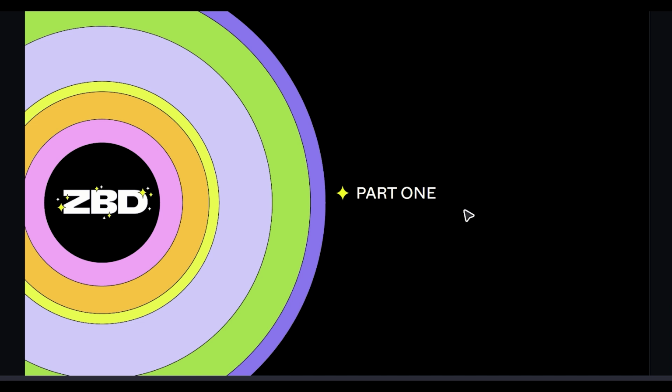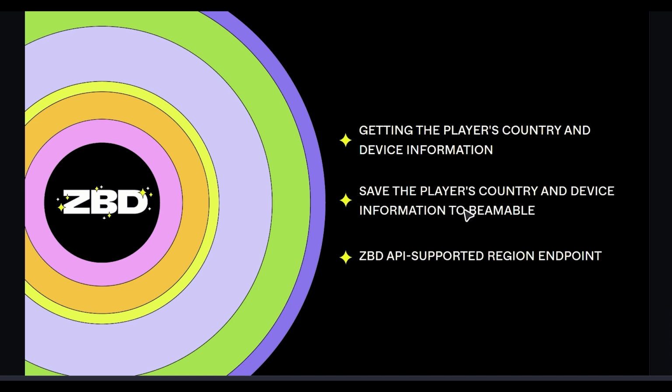In part 1, we will try to get the player's country and device information such as country code, locale, device name, time zone, and IP address from the client side and saving them to Beamable. Additionally, we'll use the ZBD API supported region endpoint to verify if the player can access ZBD services before enabling it.